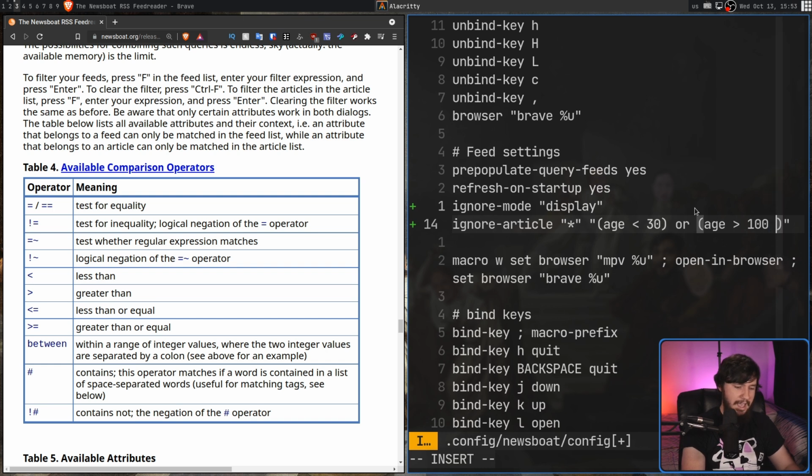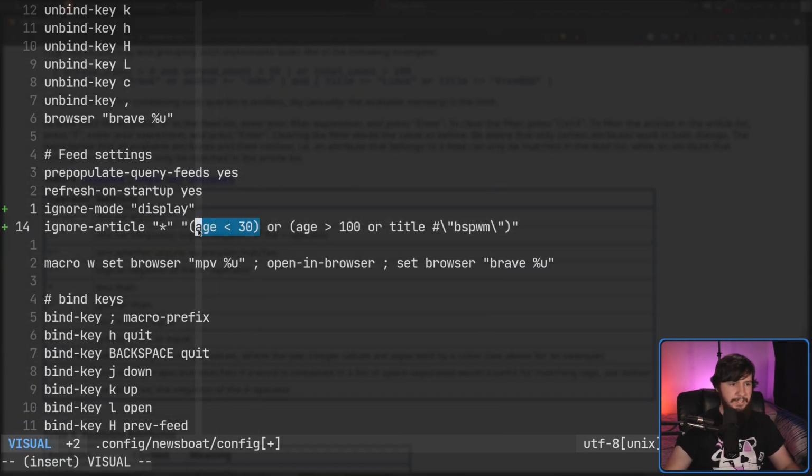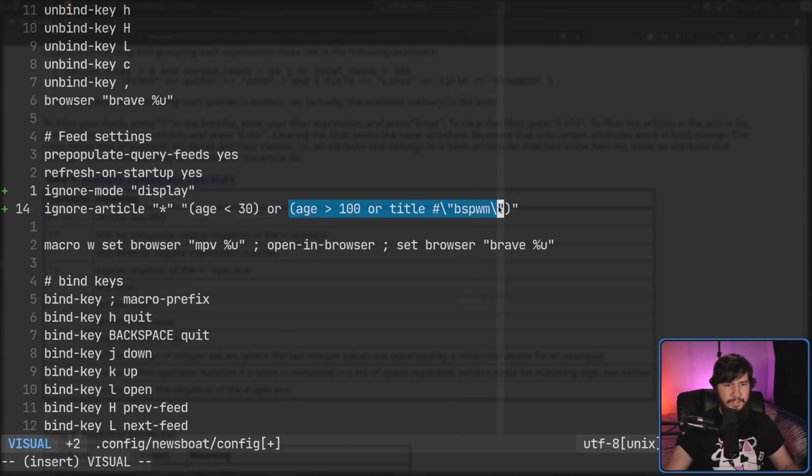So let's say we have another operator in here, like or, title, and then, like before, we have to go and use the backslashes. Title contains BSPWM. So in this case, it's going to match on this logically or this logically or both at the same time.